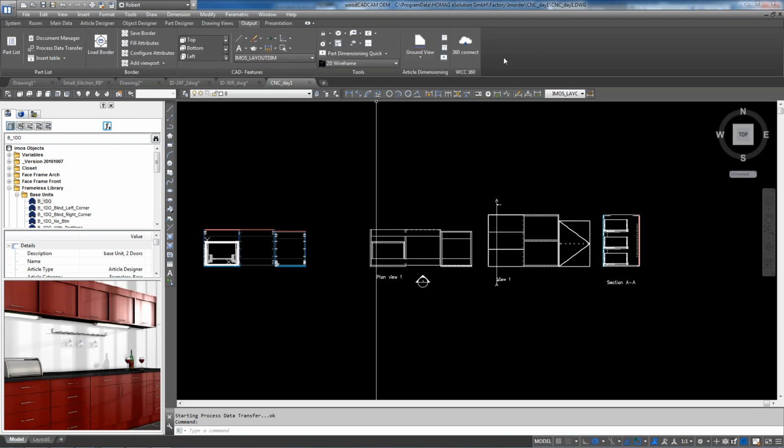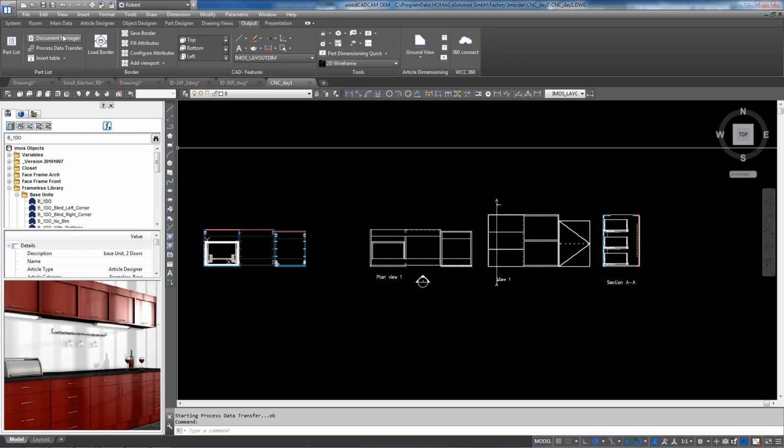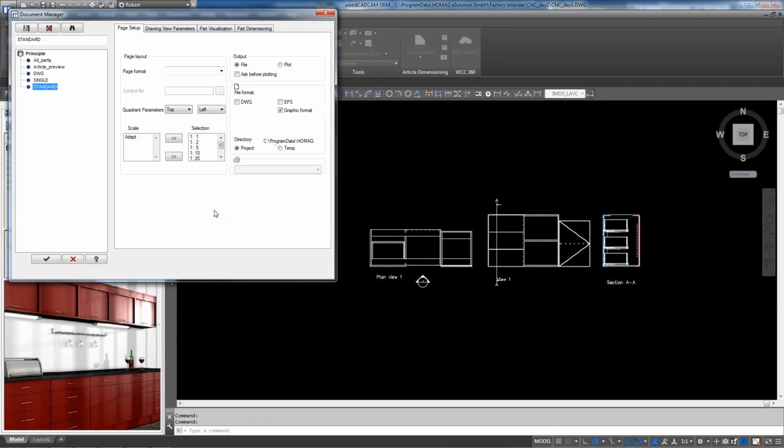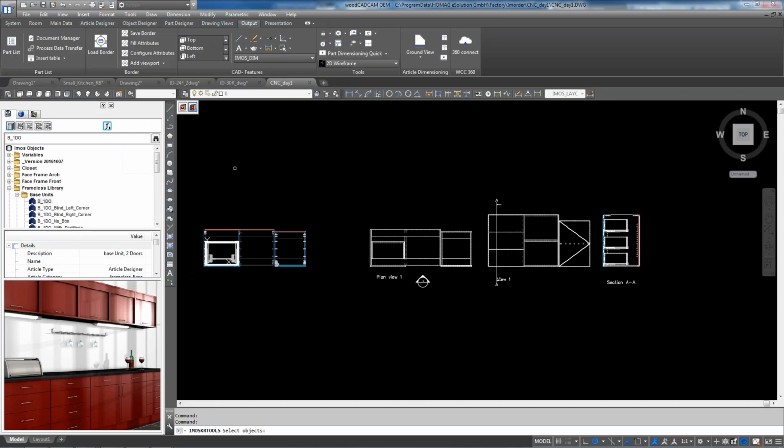Okay, on the left you'll see Document Manager. You're going to select Document Manager. We have different document principles in here. Most of the reports are set up on standard, so we'll select standard and green check. The command line says to select objects, so we just window everything that we want reports on. Typically, it's the whole project. So just draw a window around the 3D there.